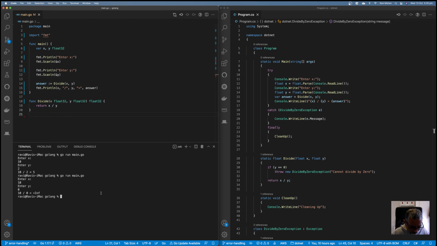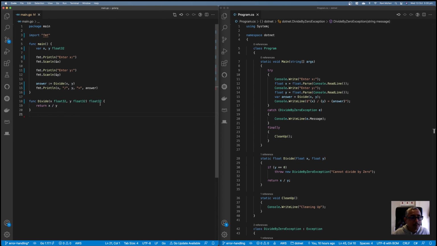Handling errors in Golang is generally done by returning multiple variables. So you will return the actual value back, and then you will also return an error. So comma error, and normally you would basically return nil and error.